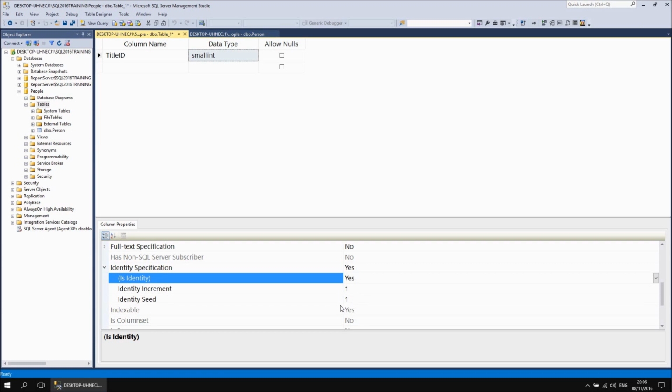So I'm going to leave those set as 1 and 1 for the time being, and that will make sure that each new row that we create in this table will have a unique value assigned to the title ID column.